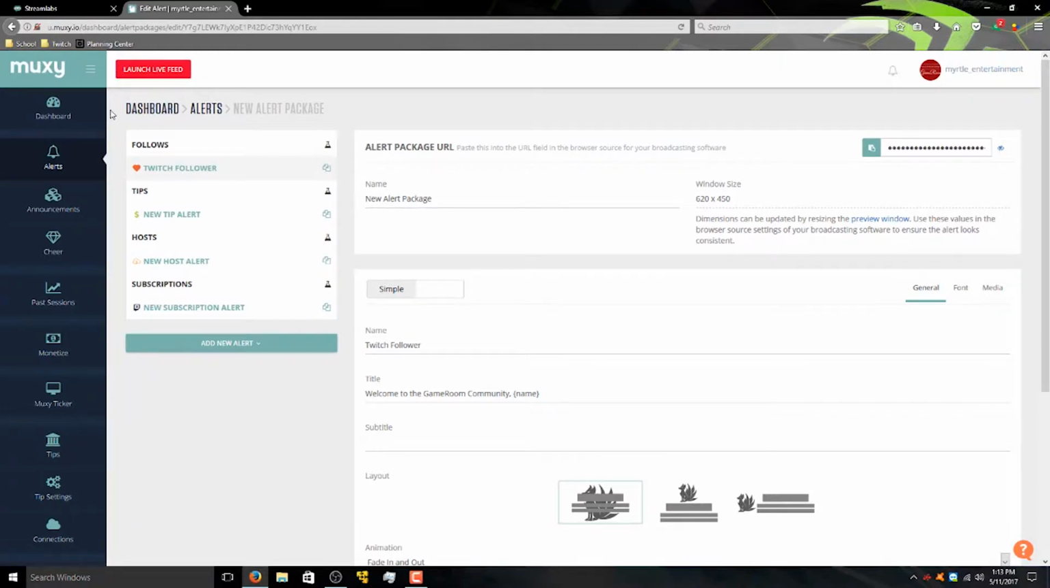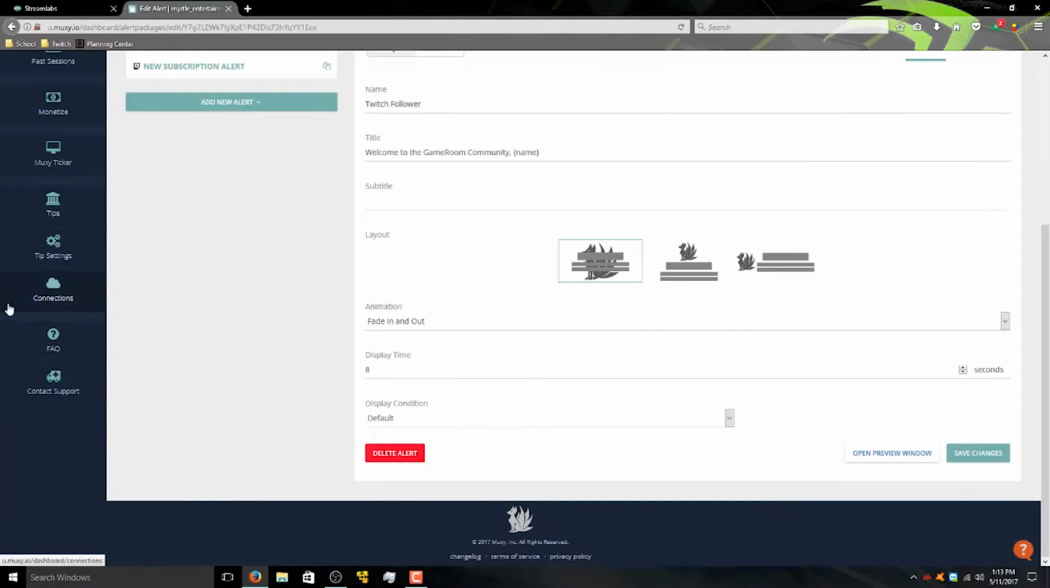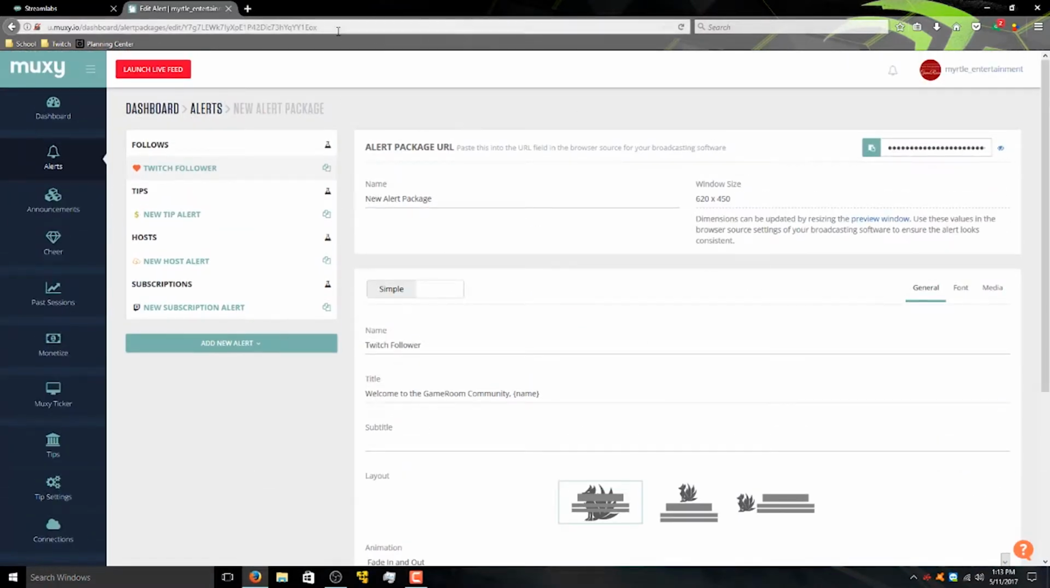Really, it's just a matter of playing around with the dashboard and alerts and all that stuff, if you did use Muxy. This is also real key: if you use donations, you can set up a tip alert, you can set up hosting and subscriptions. And it's pretty much you just go through here and just configure it how you usually would.